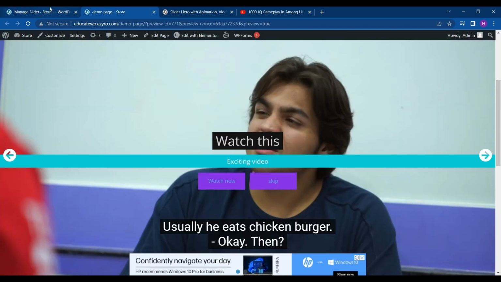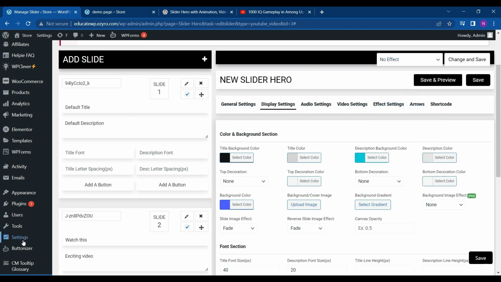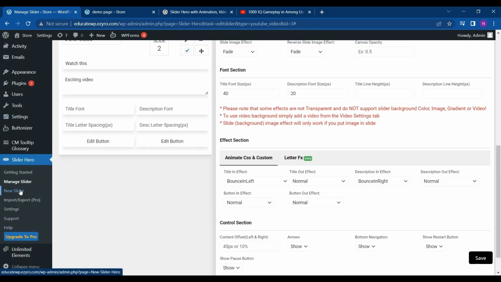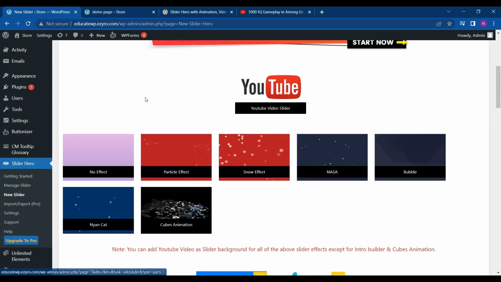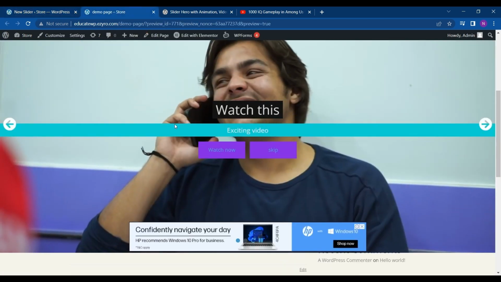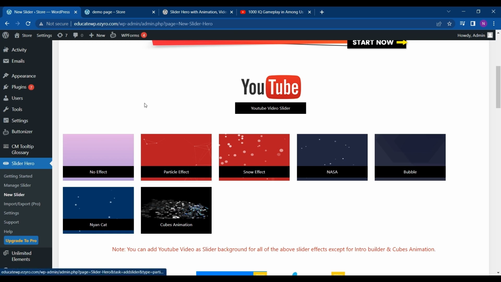And you can add different animation also. You can directly select a different animation from here, or you can create a new slider by clicking on new slider and choosing from these effects. So this is how simply you can add any YouTube video slider or animation in your slider.